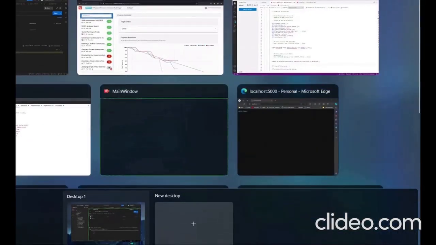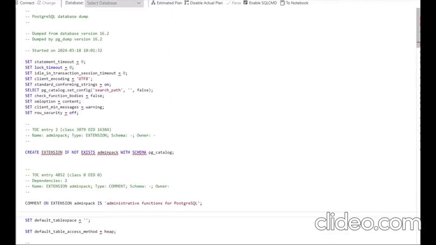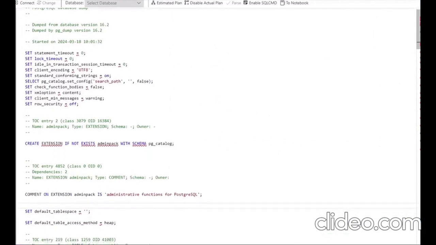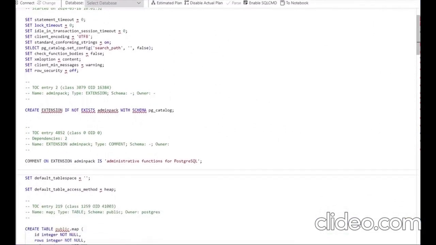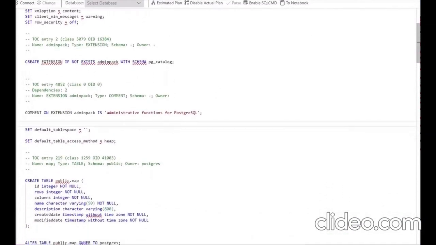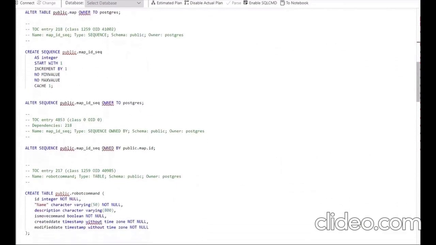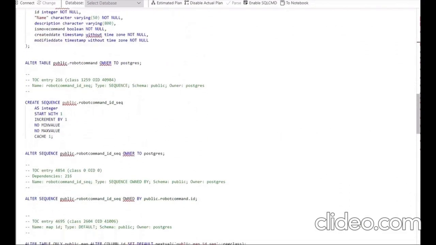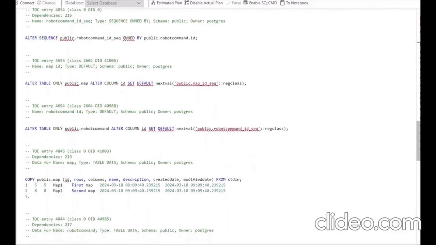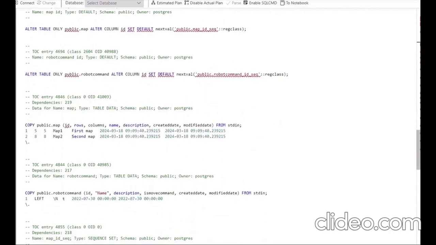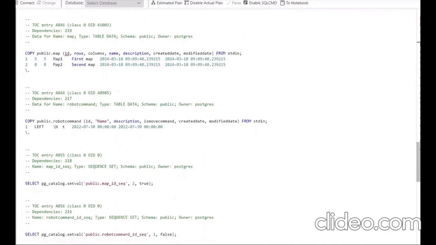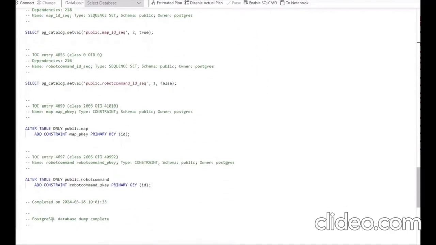Now we will move on to the SQL file of PostgreSQL. This is the file. Create extension if not exists admin pack. Alter table, create table, alter sequence. And this is the public map, which includes rows, name, description, created date, modified date.